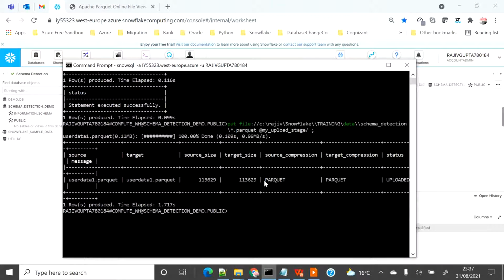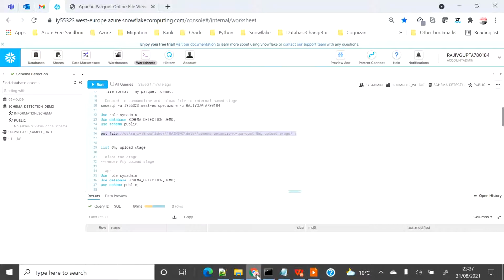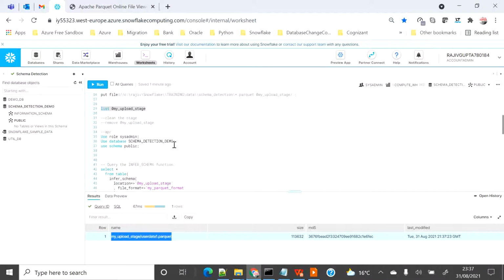You can see that the Parquet file has been loaded, and these are the source size, target size, and the status is uploaded, right? So let's go and query the internal stage to see whether we are able to see the data. Yes, we can see the Parquet file user data1.parquet in my internal stage. So now I have the file available in my stage.